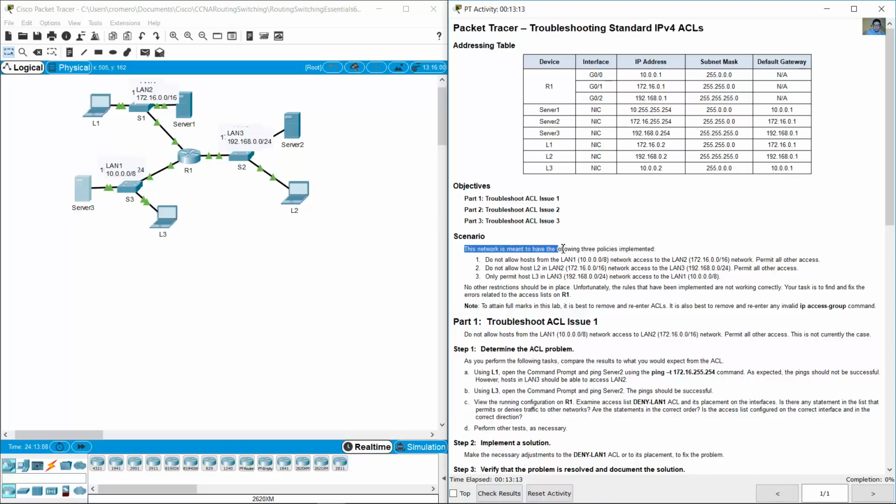This network is meant to have the following three policies implemented. Do not allow hosts from LAN 1, the network 10, access to LAN 2, the network 172, and permit all other access. Okay, and test the connection. Test a ping from LAN 1 to LAN 2, and it should fail.